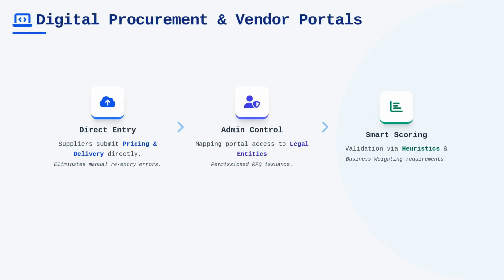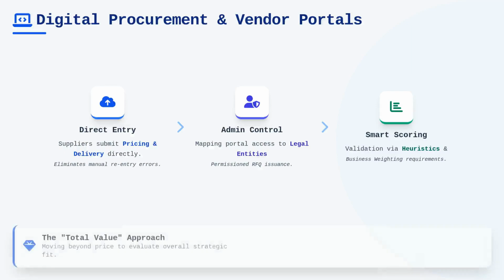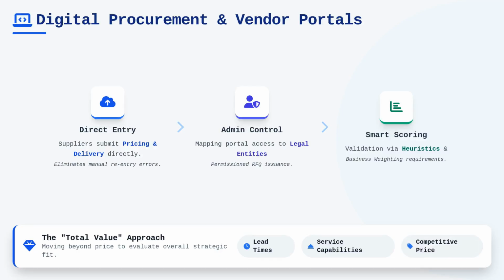When a bid arrives, the system validates the response against your set criteria, allowing you to use scoring heuristics to compare vendors. This comparison is not merely about price. It is about evaluating the total value, including lead times and service capabilities, which should be configured according to your business's specific weighting requirements.